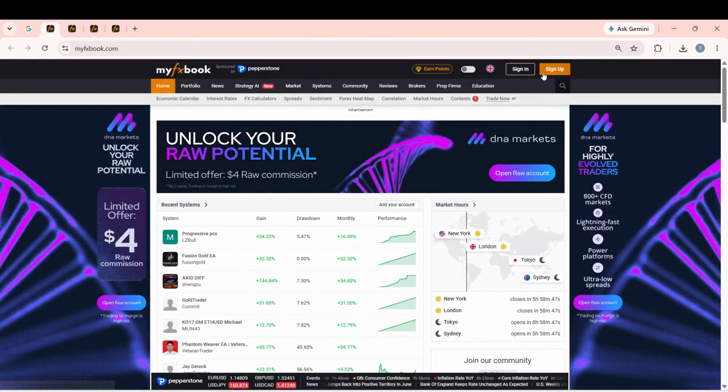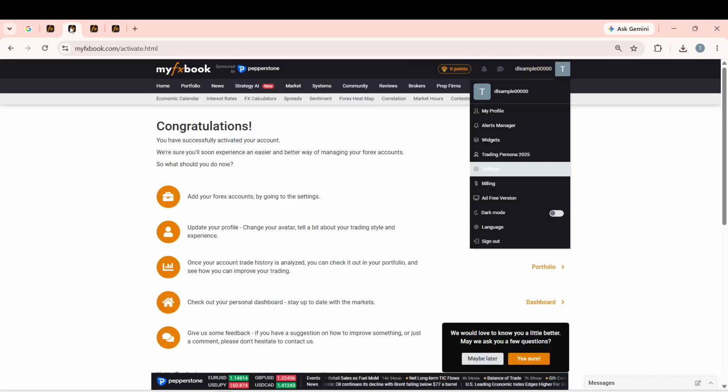Once you've opened the correct MyFXBook website, you'll need to sign into your account. Look for the Sign In option, usually located at the top right corner of the page. Enter your username and password. This step is important because it verifies your identity and gives you access to your account settings.